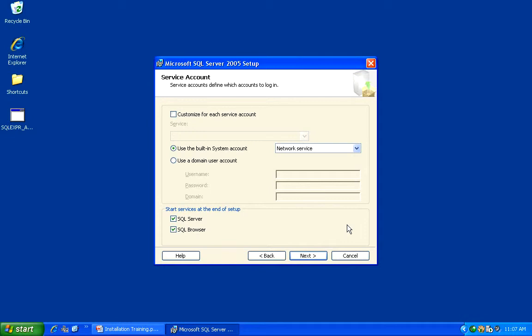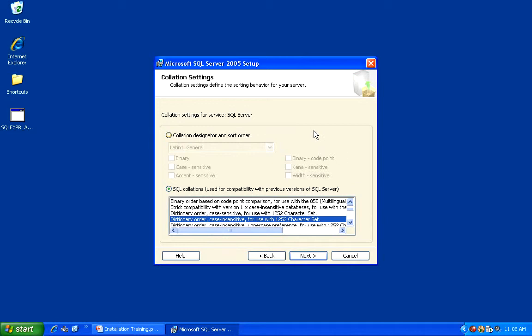On this Service Account dialog, make sure that the Use the Built-in System Account is selected and Network Service is the option that has been chosen. Make sure at the bottom here that the SQL Server and SQL Browser services are both checked. Click Next to continue. On the Collation Settings dialog, accept the defaults and click Next to continue.